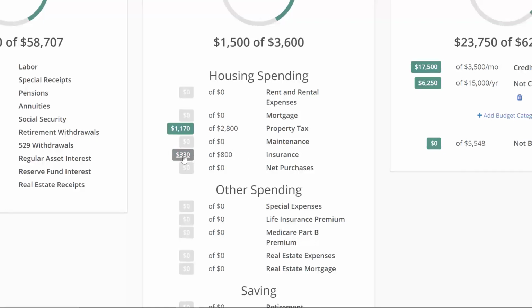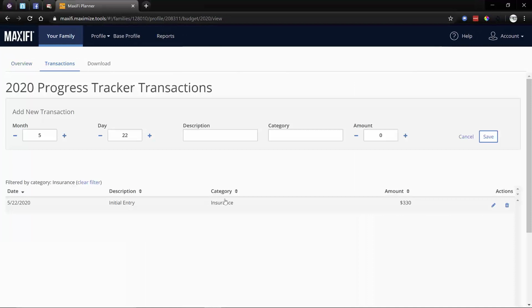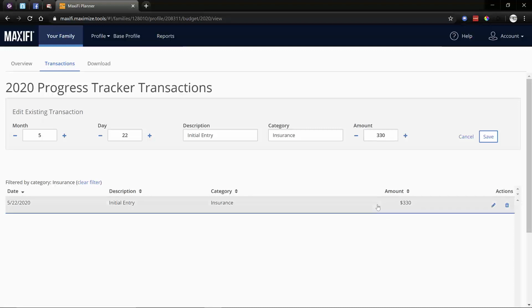I can edit this by clicking on the 330. I then see my initial entry here of 330. I can select this row or select the pencil, either one. That's going to move it up into the edit transaction area. And now I'm going to say paid in full in March and enter my $800 and save that.